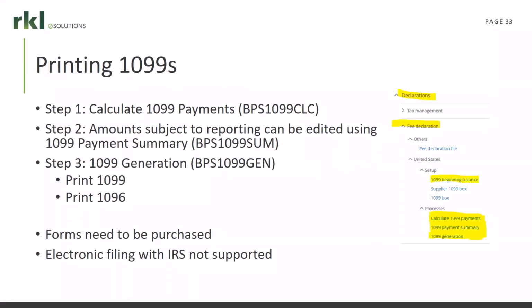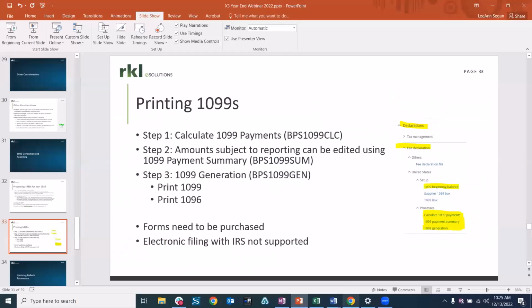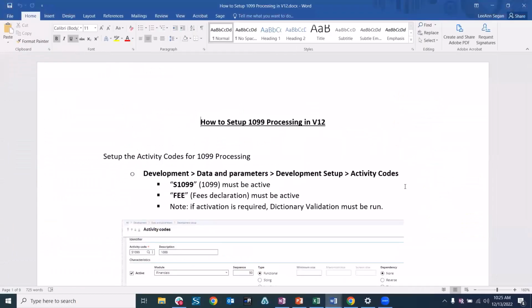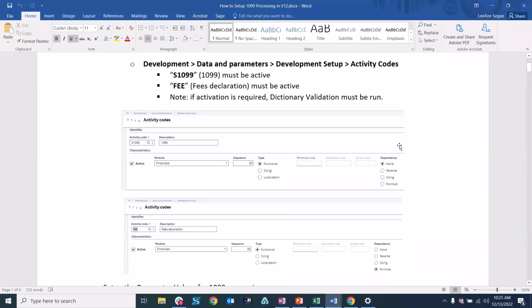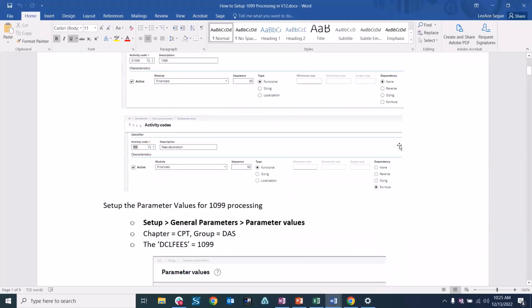All right, I have included a document that's in much more detail for 1099 processing. This is just very summarized steps here, but real quick, I want to show the other document I included right here. It's called How to Set Up 1099 Processing in version 12. This is pretty much everything you need to know about processing 1099s in Sage X3. It hasn't changed much over the years for the versions.